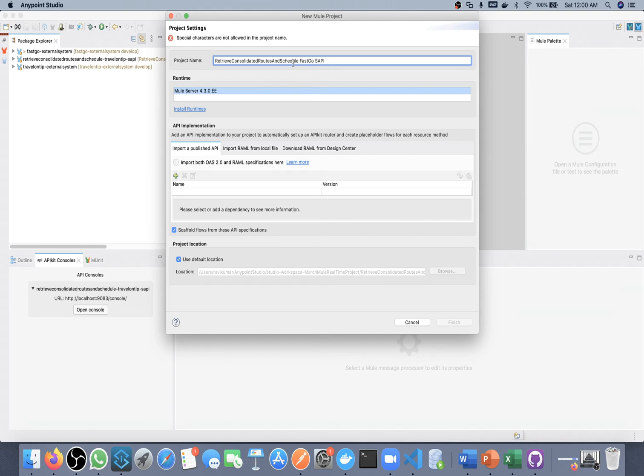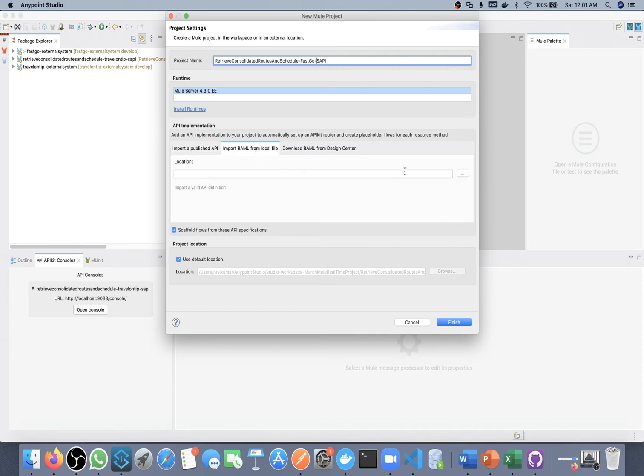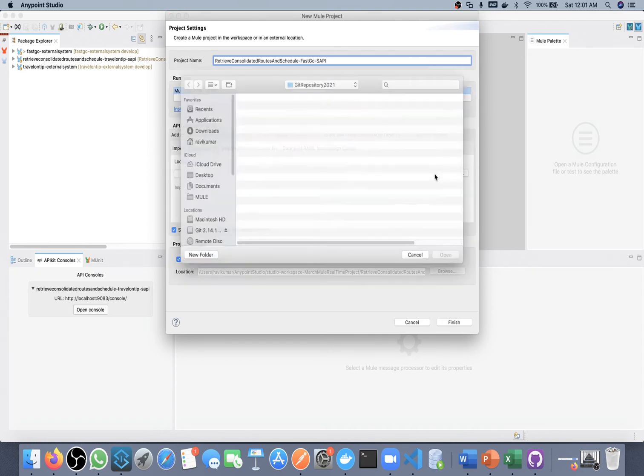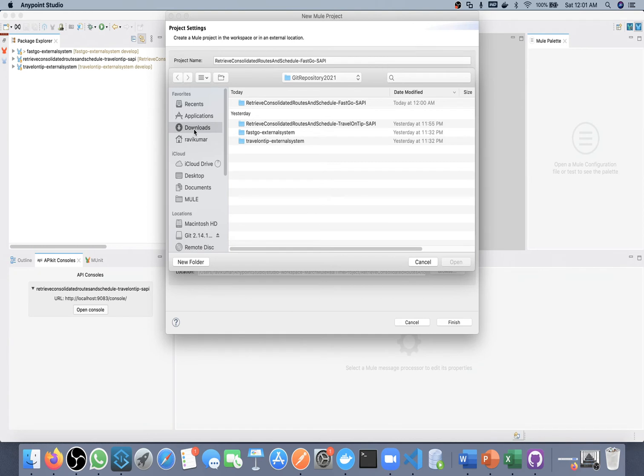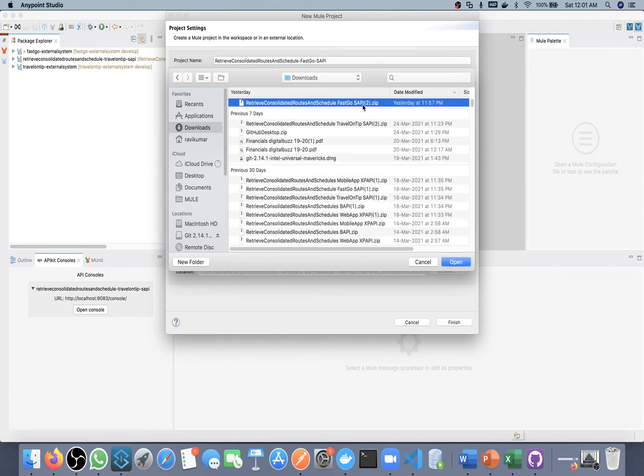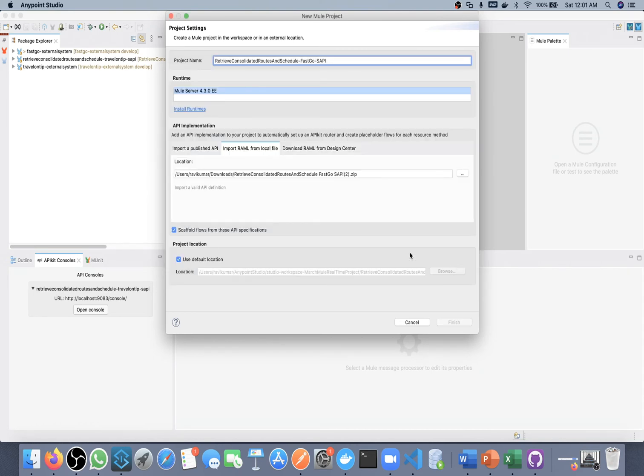give project name. Okay. So import YAML from local, since we have downloaded, we are going to use this option. Go to download and you can see here, yesterday. Okay, what is time now? Okay, yeah, this one only. Open. Okay, it will take few seconds.